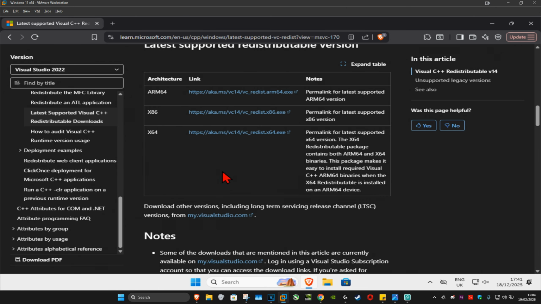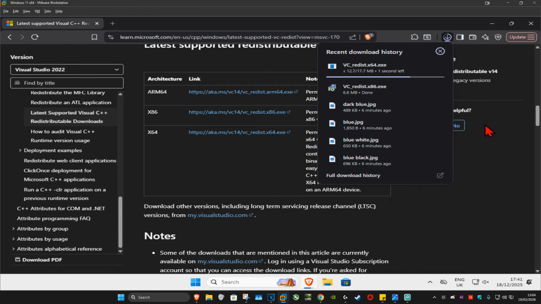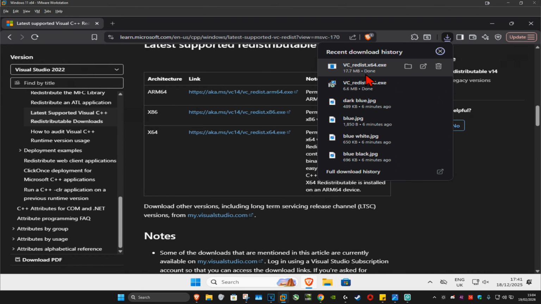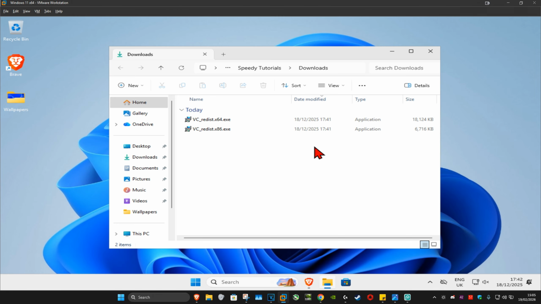There's going to be two downloads for x86 and for x64. You want to download both of them. So click on both of them. They're now going to start downloading. Once they've been downloaded, just right click on one of them and then click on Show in Folder. We should now be in our downloads folder with both the downloads.